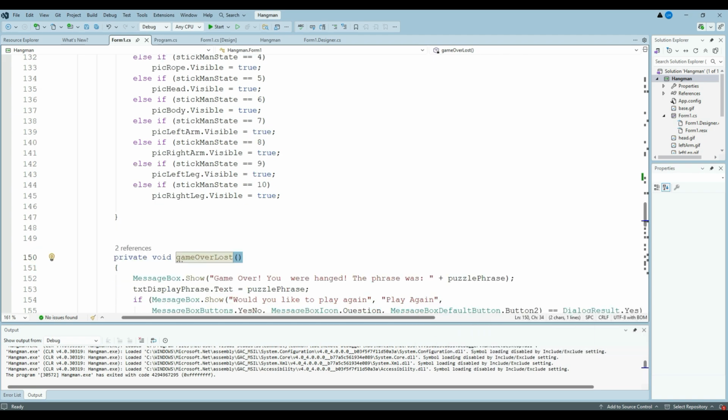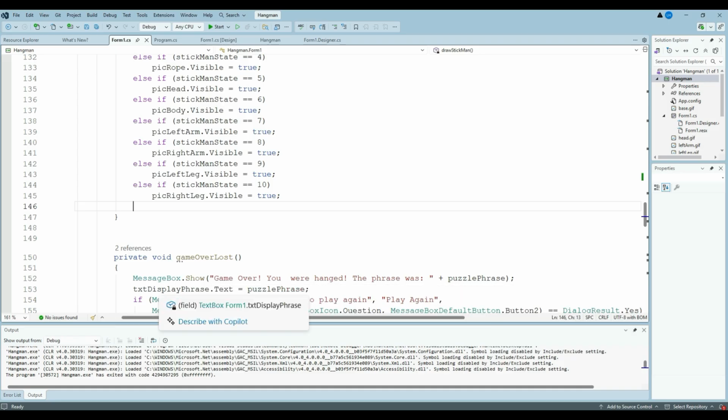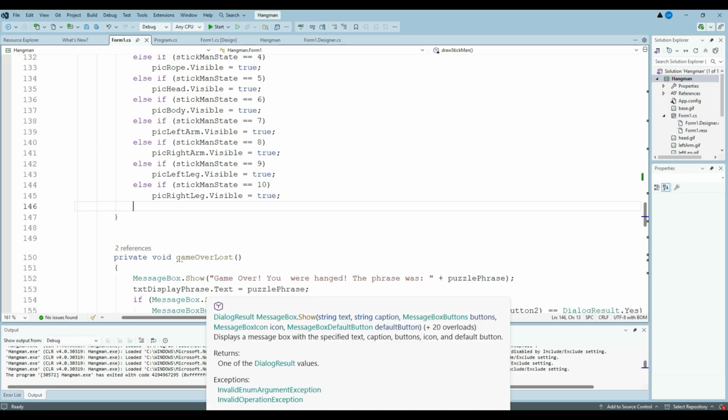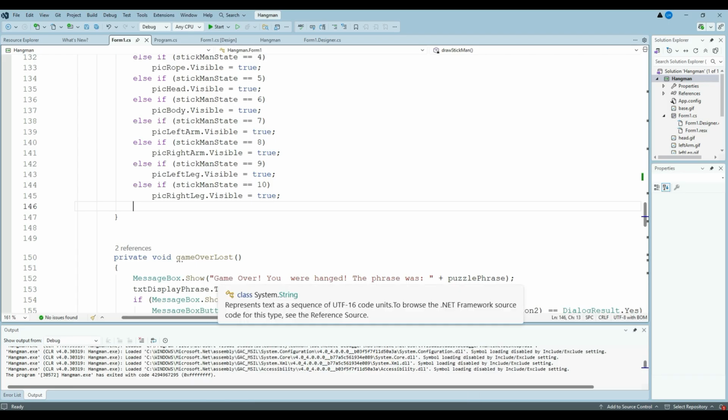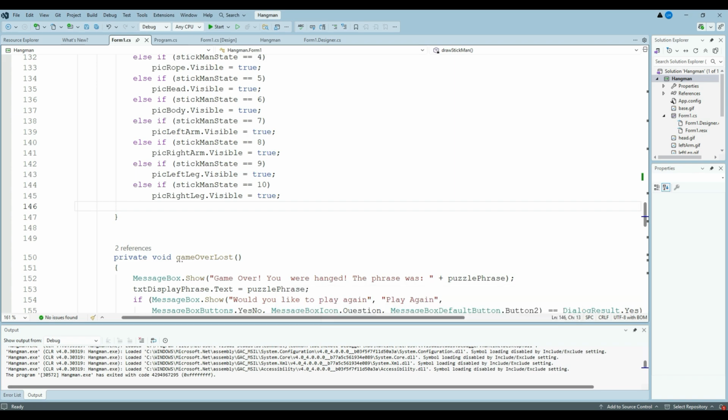Okay, so then it's going to make the complete puzzle phrase appear in the area where we display what they've guessed so far, with all the hyphens for the letters. So we say txtDisplayPhrase.Text equals puzzlePhrase. So that displays the full phrase, like on the Wheel of Fortune board.